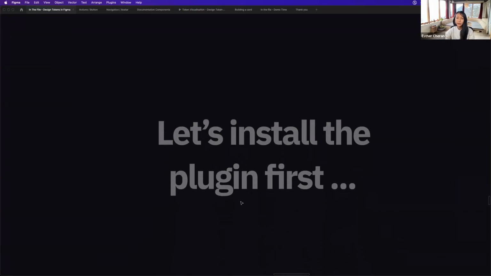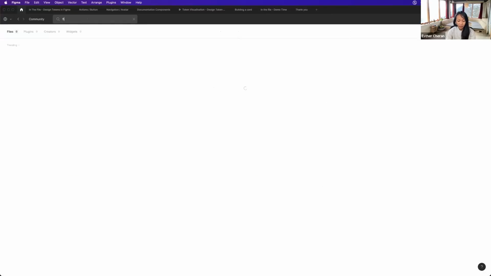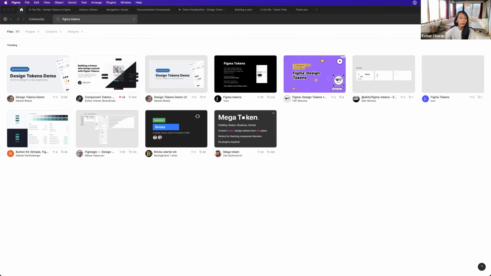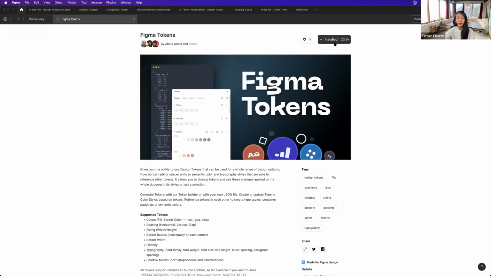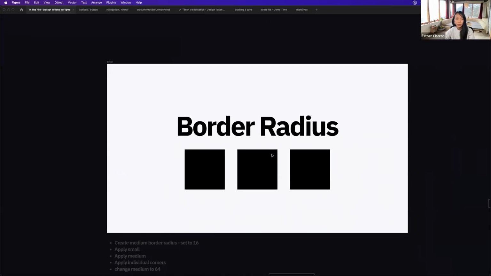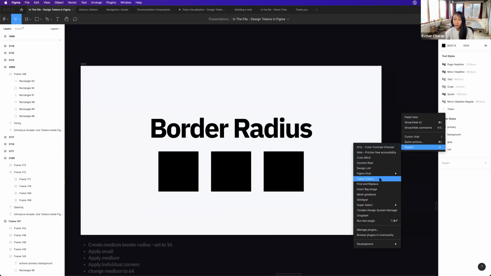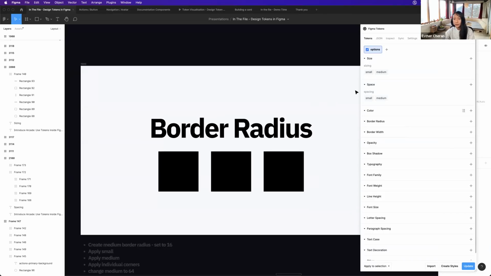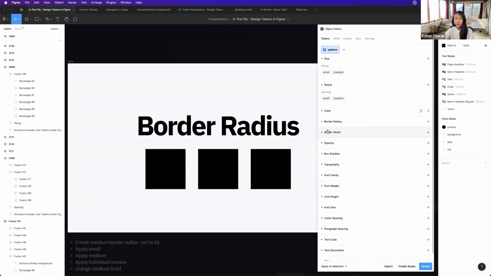So first, we would have to install the plugin. You can find the plugin in the community. Just type Figma tokens, and you can find it over here. You can click on install. You see I've already installed it. Let's see what we can do with Figma tokens a little bit. So let me just turn on Figma tokens. You can see over here, I have already created a few tokens for sizing and space.